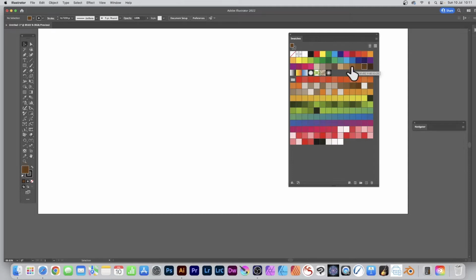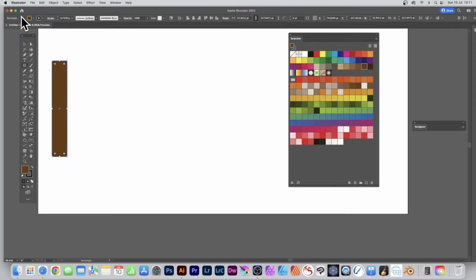How to add lots of colourful swatches to your Illustrator swatches panel. First thing to do, create a path. I'm just going to go with the rectangle tool and set the colours up here. I'm going to go with black. That's my first colour, and I'm also going to set the stroke to nothing.